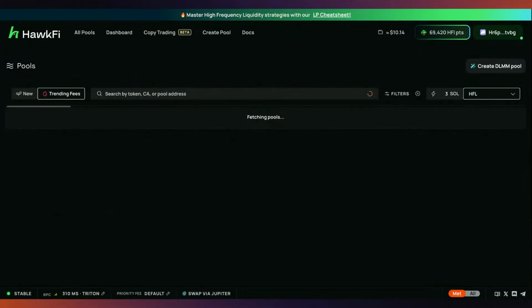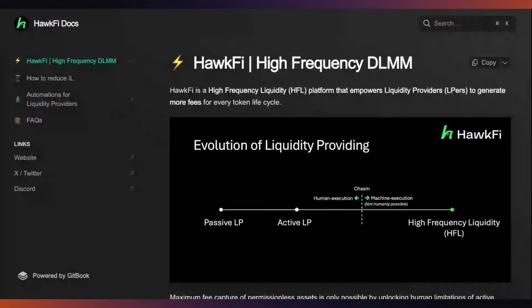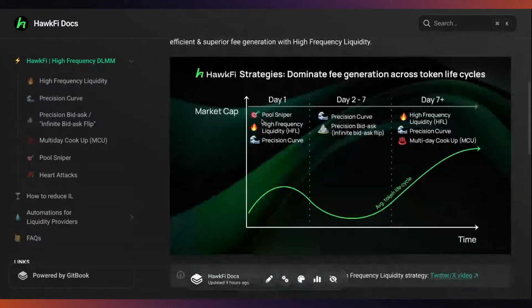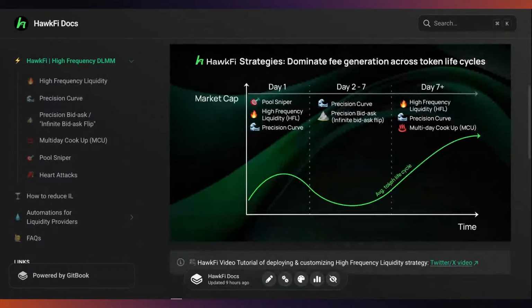All right. I think that's everything I wanted to cover. That's the end-to-end flow of HawkFi, from how to select tokens and pools, to how to pick the right HawkFi strategy to deploy, how to deploy the strategy in one click with presets, and then how to customize the strategy further to your own liking.